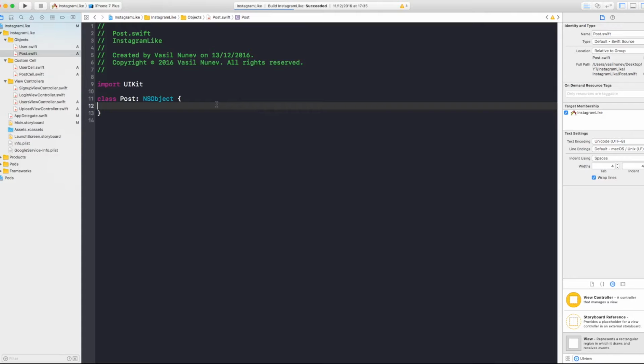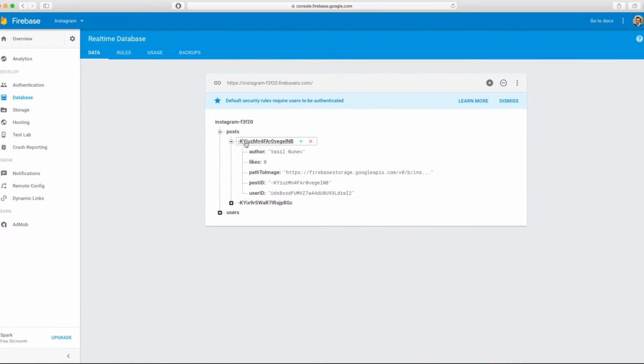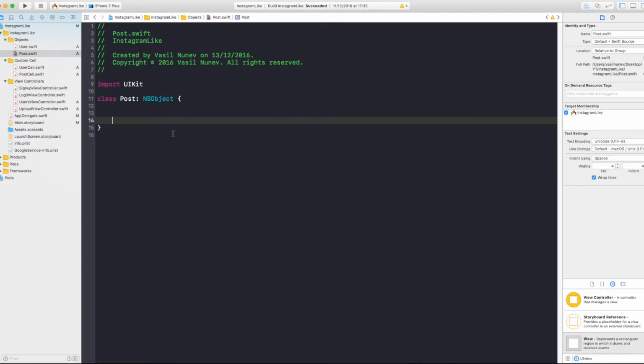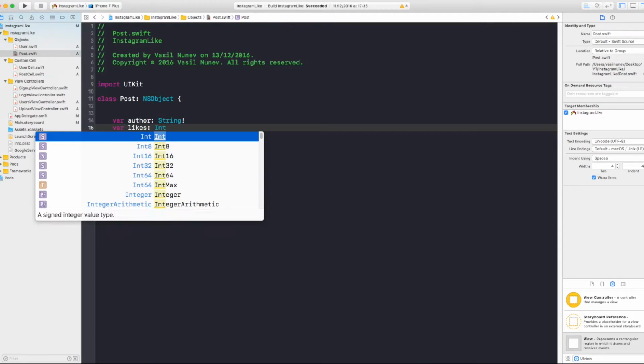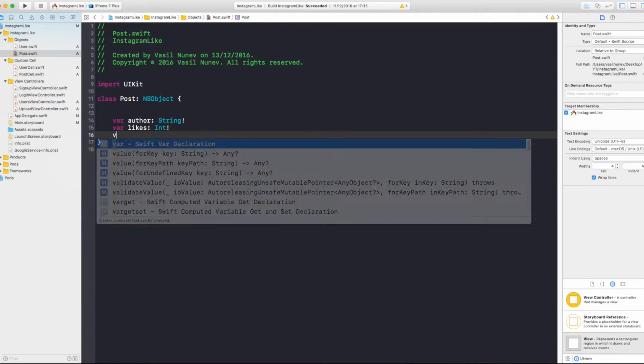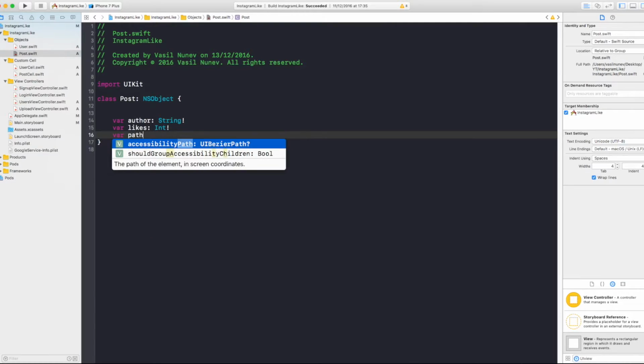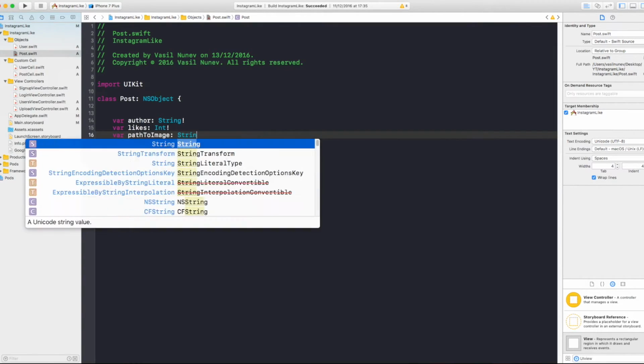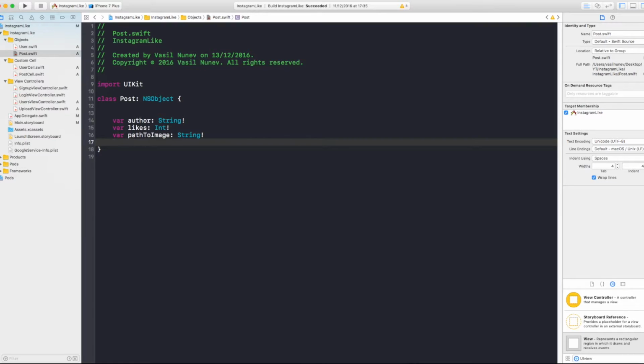Now, as you remember from our Firebase right here, you need to put all those things in there. Let's go and do that. Var author, who posted that post, is going to be a string. Var likes, how many likes it is going to have? This is an integer. Var, we need a path to the image so we can actually download the image, and this is going to be a string.